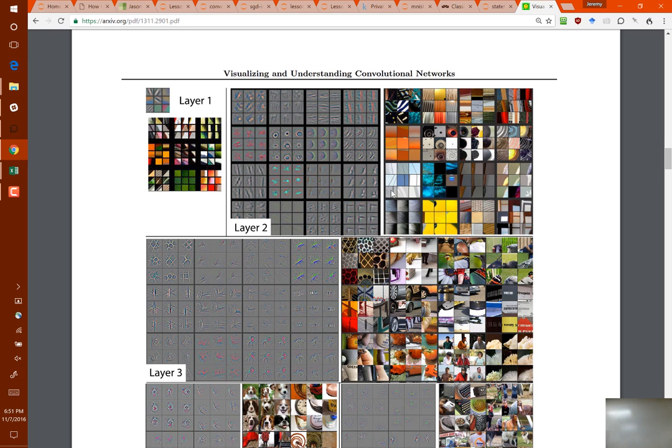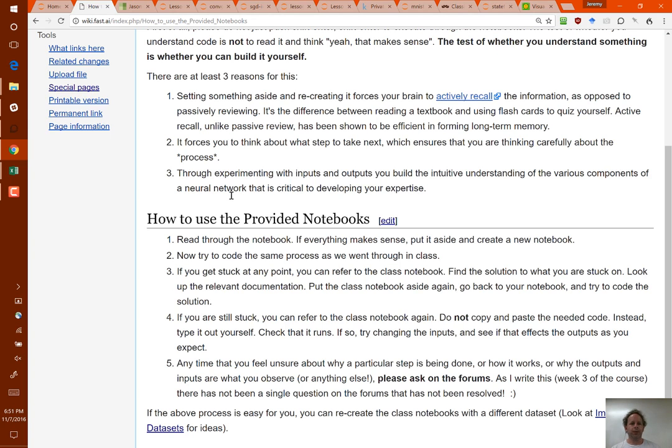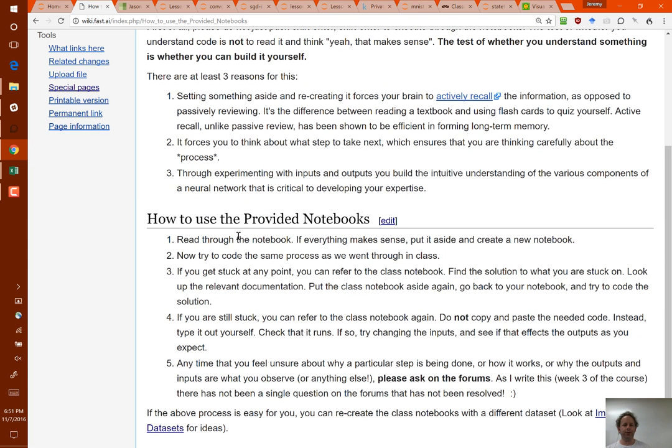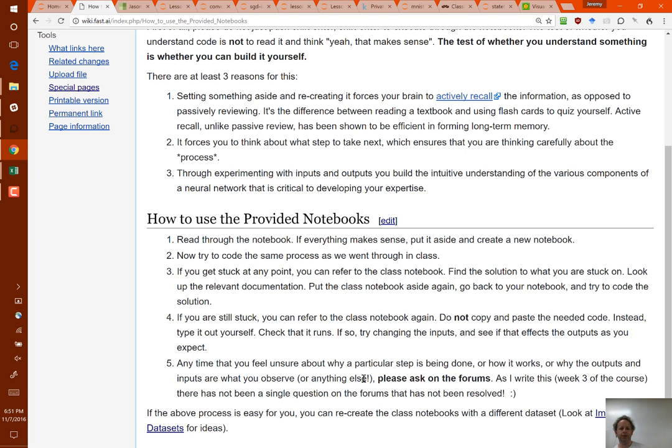About asking questions? Like encouraging everybody to ask questions. Yeah, thank you so much, Rachel. That's a great point. We even wrote it down. One of the steps in how to use the provided notebooks is if you don't know why a step's being done or how it works or what the inputs and outputs are or what you observe, please ask. Anytime you're stuck for half an hour, please ask.